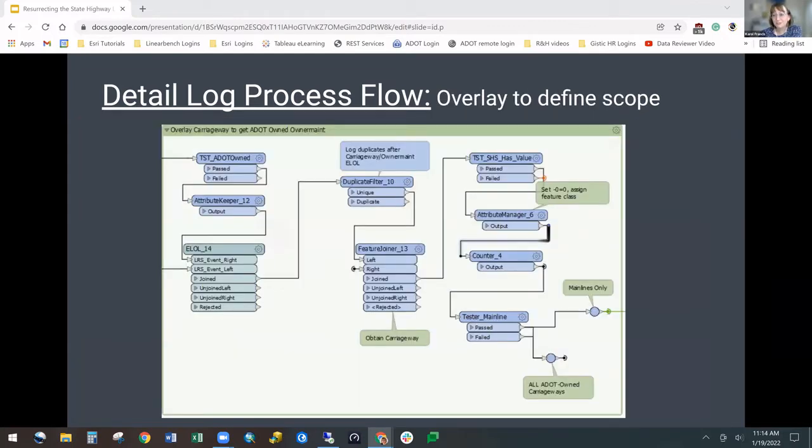So ADOT has this wonderful feature class called the carriageway feature class, and it includes important information, including route cardinality, route types such as mainline, ramp, or frontage, as well as shortened route names that are much easier to digest than their standard 32-character route ID. However, this feature class covers highways and local routes, regardless of route ownership. To find ADOT-owned carriageways, we do an event overlay with ADOT-owned routes from the ownership layer. All data in the detail log is overlaid with these ADOT-owned routes to limit the output to the scope of the detail log.